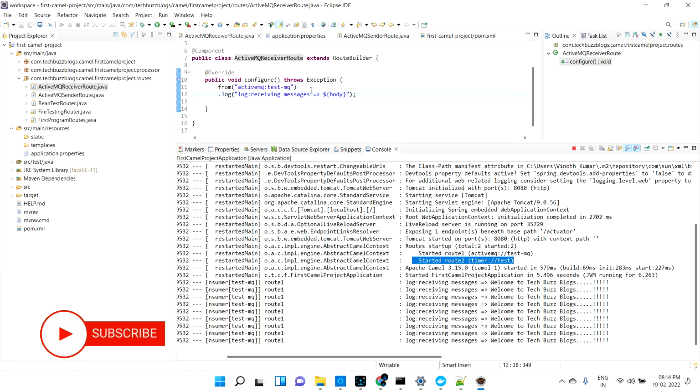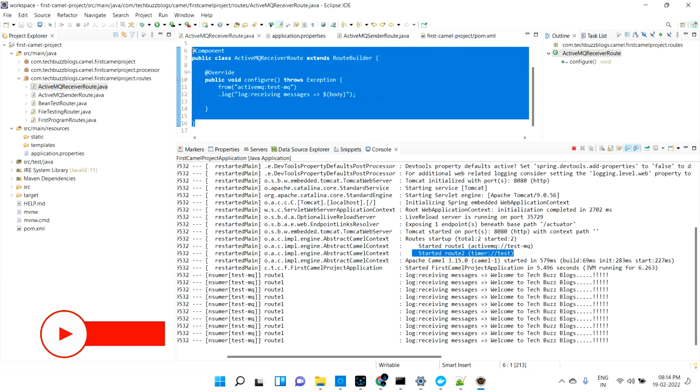Hope you understood how Apache Camel works with ActiveMQ.